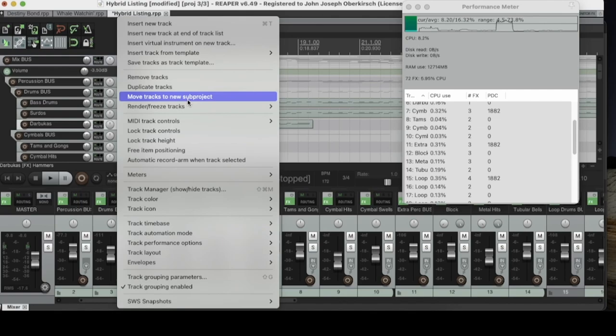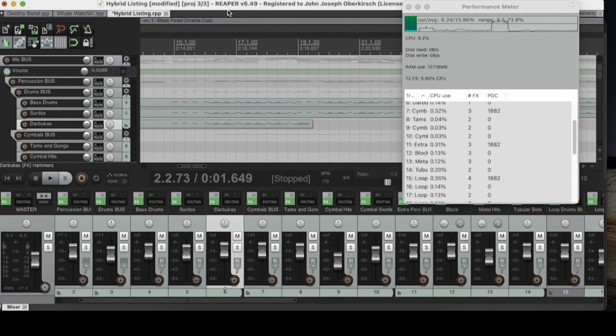Again, it's not really my thing. I never use this method, but if you want to try it, you just right-click it, press move tracks to new subproject, and things get messy really, really fast because you're making an extra Reaper file every time you do it. Cool. So yeah, let's do a quick recap here on the video today.